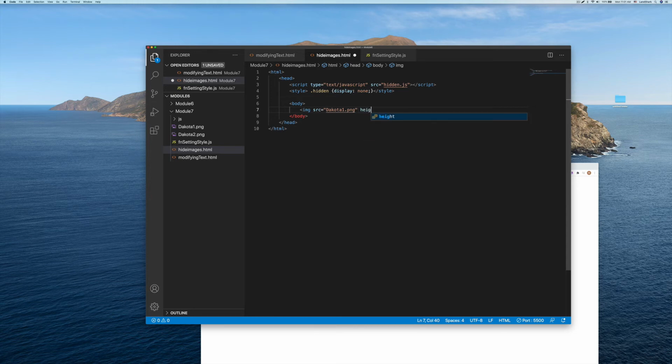Also want to set this height. I think it's too big. We'll say 300, and then width will be 450. We'll figure it out. And then we'll give it an ID equals truck. And then we'll say onclick equals hide. So we're going to have a function that we call that will hide the object for us.